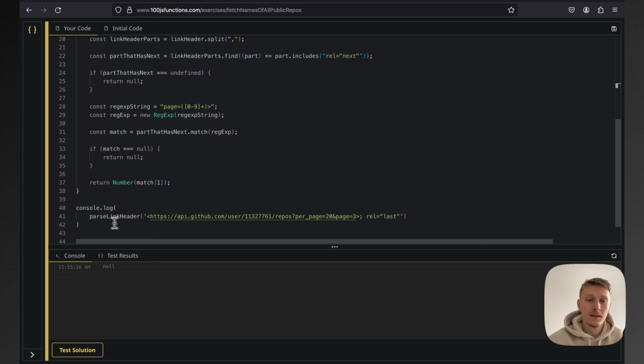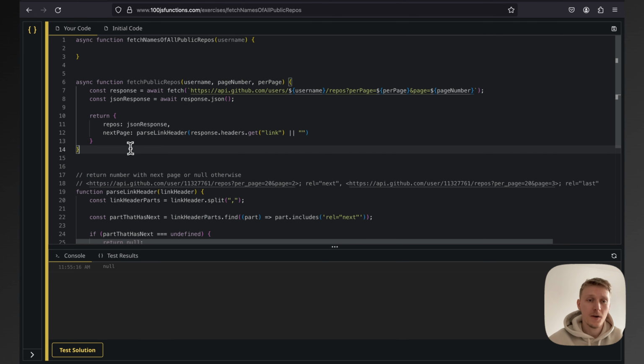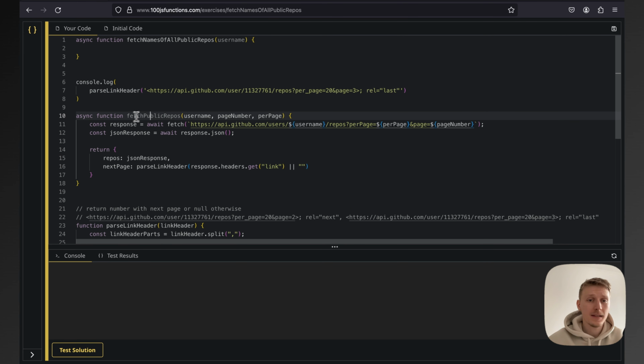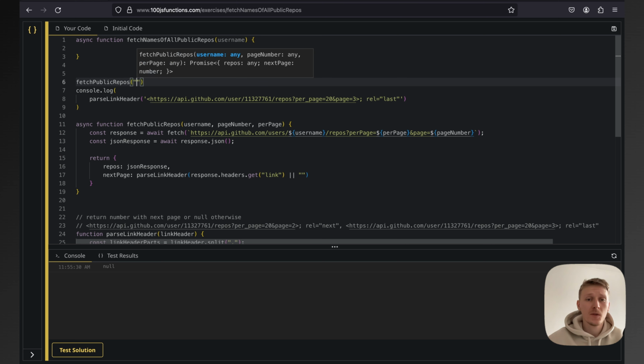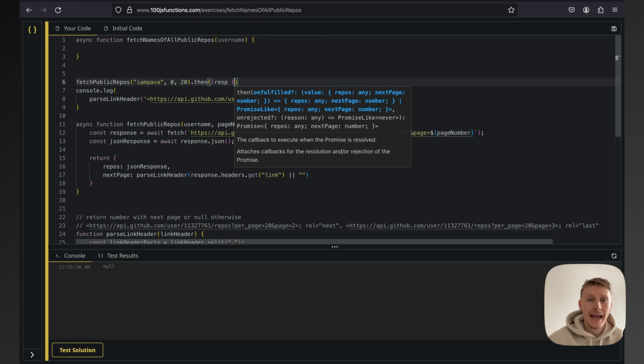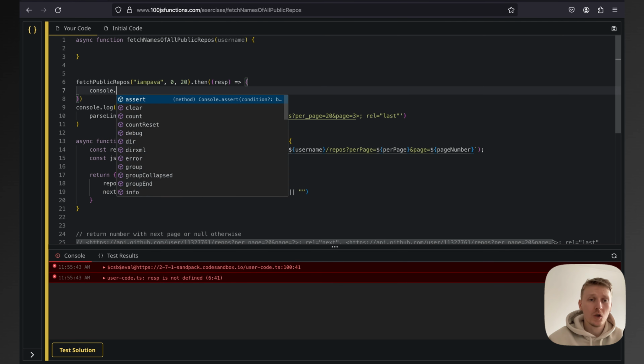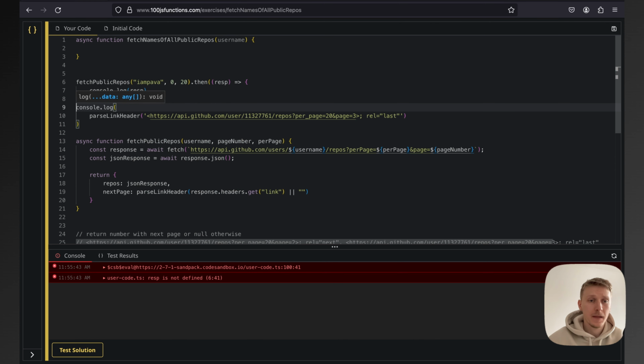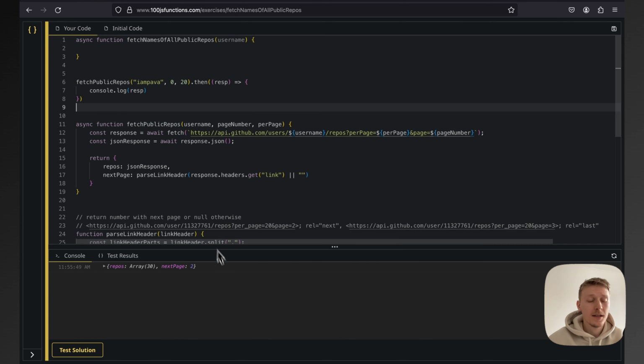So let's move the console log here. Actually, let's move it here. And I'm gonna say fetchPublicRepos. Or actually, no, I'm gonna have to do it like this. fetchPublicRepos of, let's say, my username, page number 0, per page 20, dot then, and I get a response, and then I wanna console log it. And let's do this.